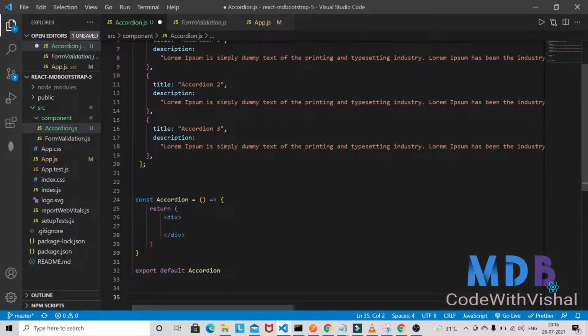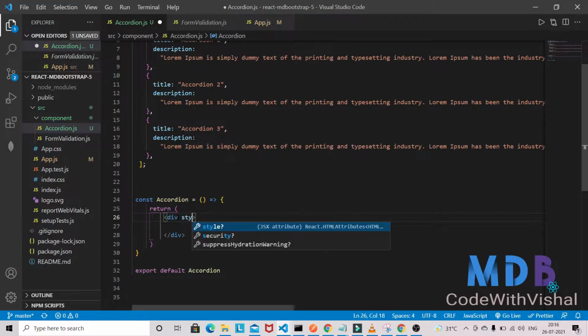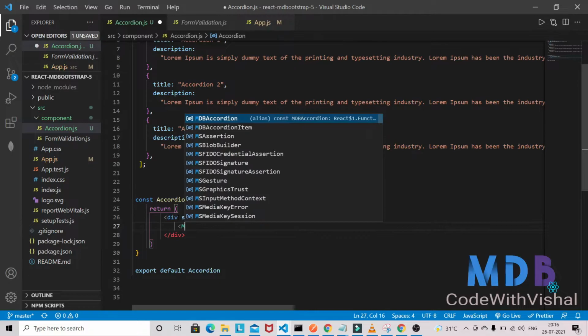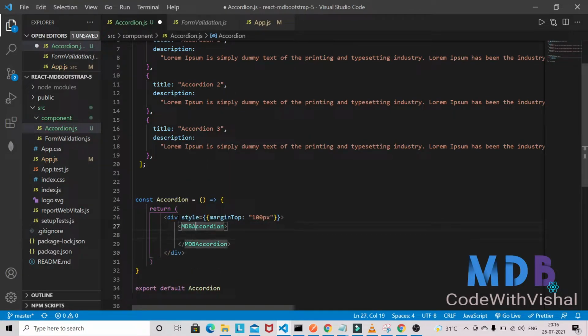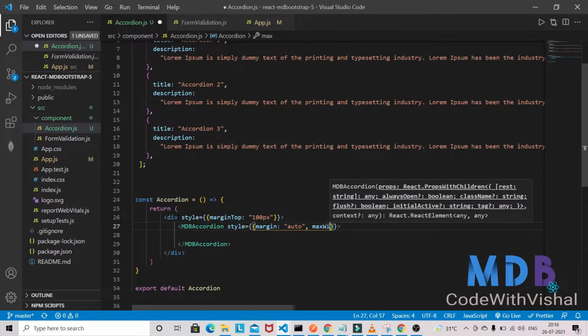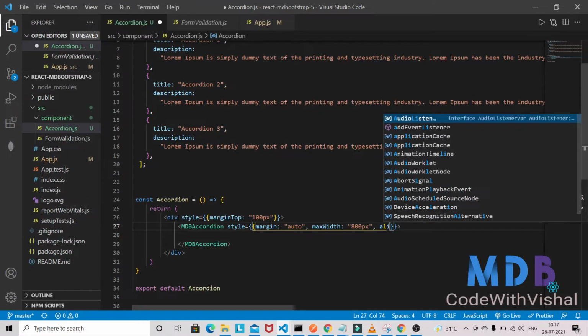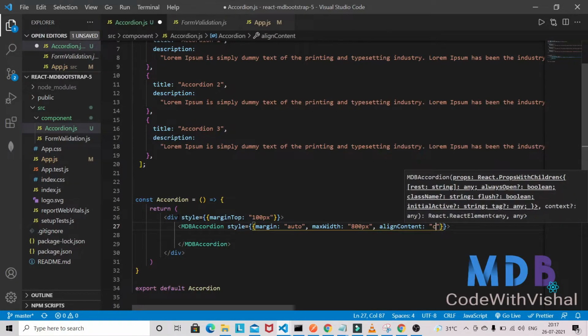And here we have to give some inline style, so style, and I am giving margin top 100 pixel, and we'll have the MDB accordion, and this will also have some style, and this will be like margin auto and max width 800 pixel, and we'll have margin auto, max width and align content center.